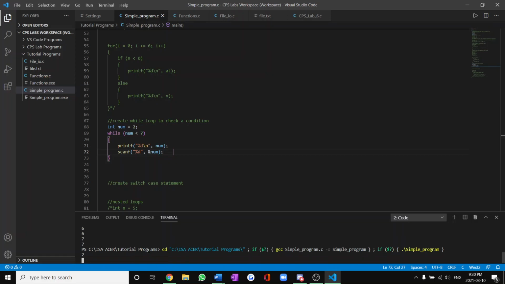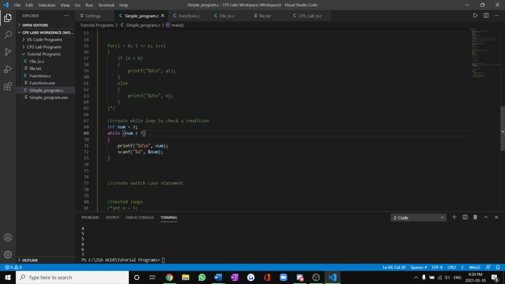So let's say I do the same exact thing again. 4, 5, 6, 7. It doesn't print it this time. Why? Because this condition was checked before this print statement went. In the other scenario, the print statement went before the condition was checked. So a very small difference, but a very major difference in the result. So that's something that while loops do.